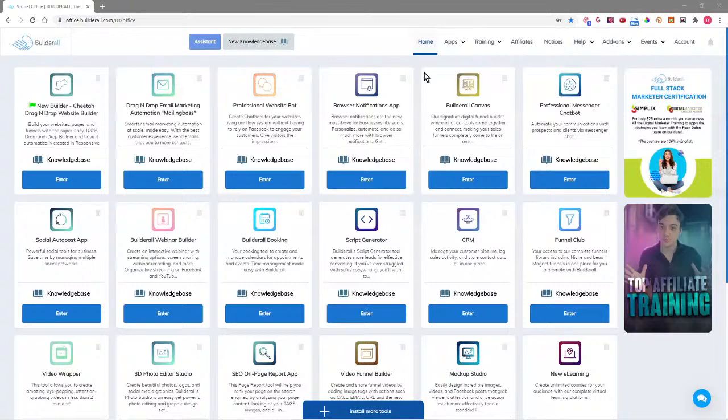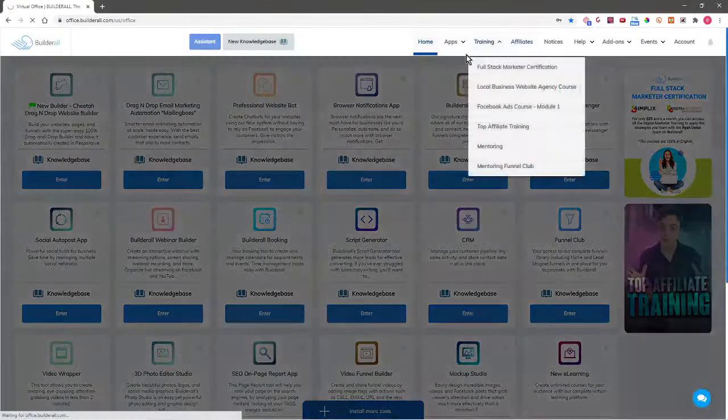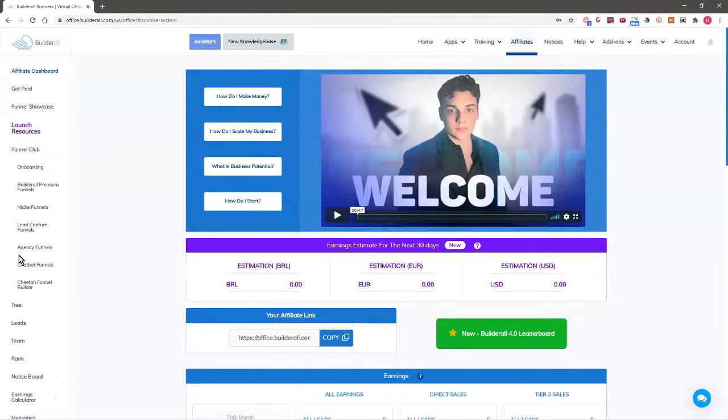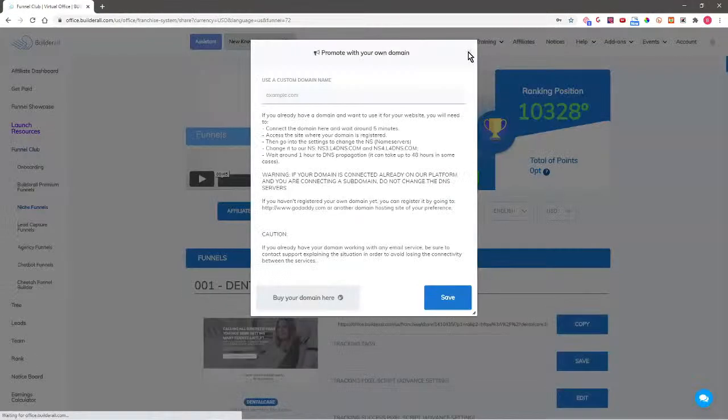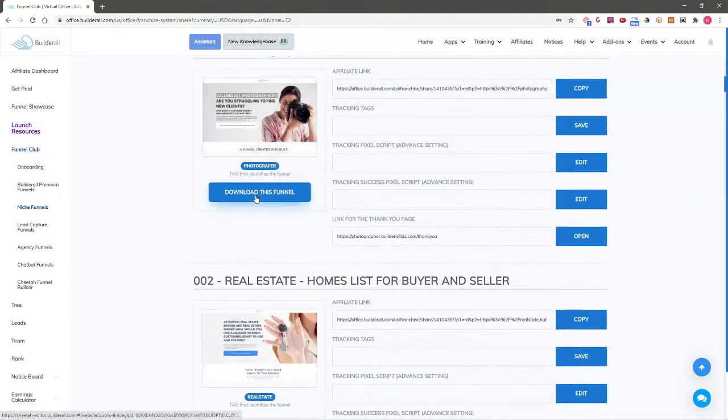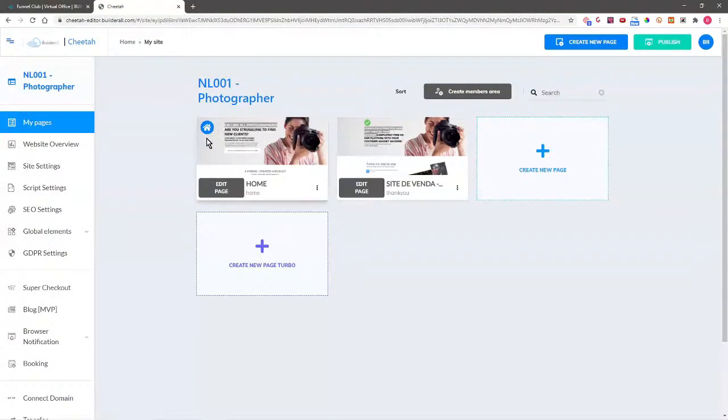So let's actually go to the affiliate section. We'll just download one of the funnels from our funnel club. Let's go to the niche funnels. Let's just choose the photographer funnel and we'll go ahead and download this funnel and we'll transfer it to our dashboard. So now we have the home page and the thank you page, okay?